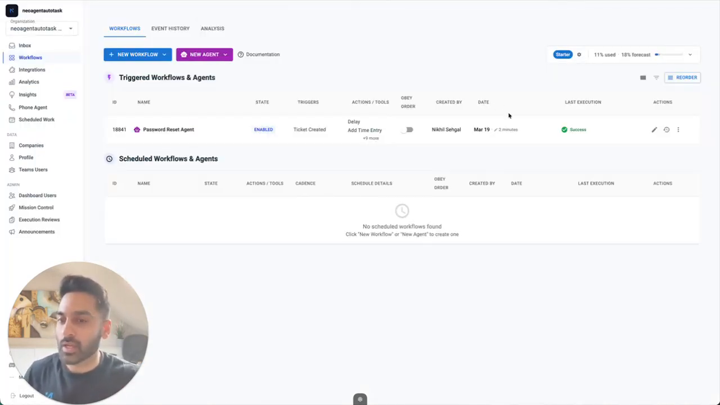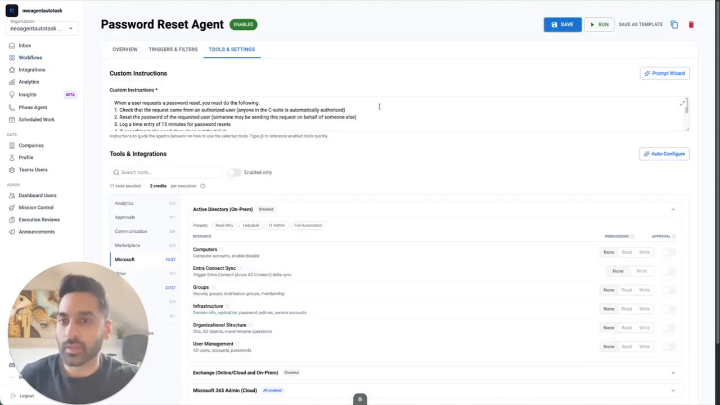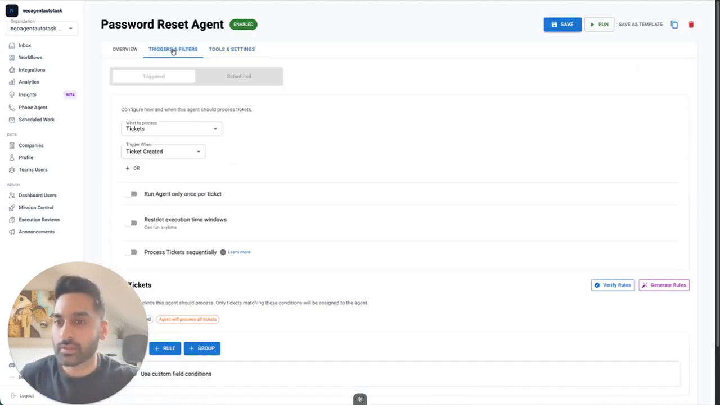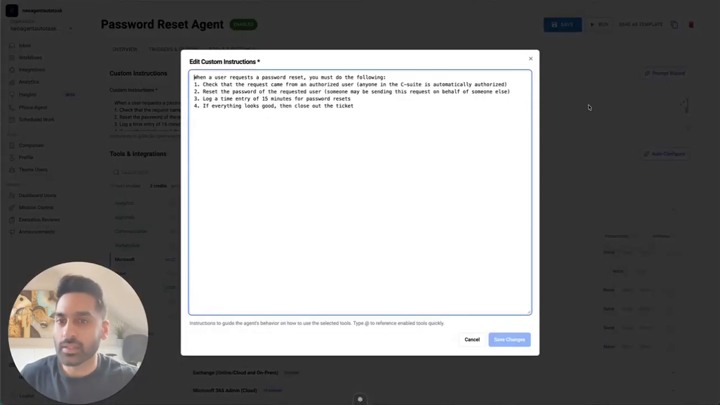If we head over to Neo, I've created a password reset agent. So let's have a look at how this is set up. It's a simple agent that is triggered every time a ticket is created. And the instructions are relatively simple. We first check that the request came from an authorized user, so anyone in the C-suite is fine. We then reset the password of the requested user.